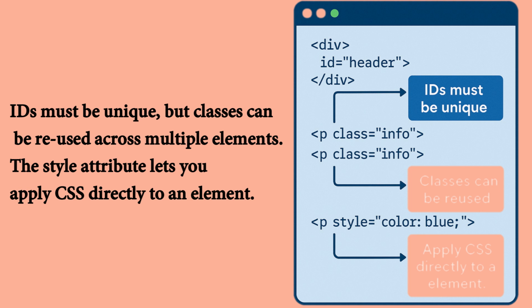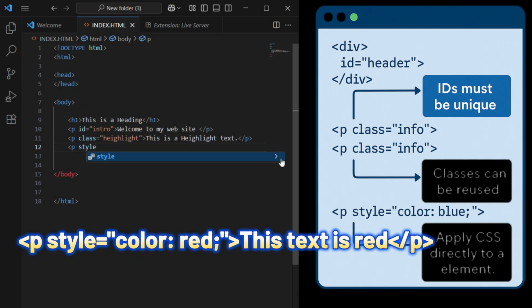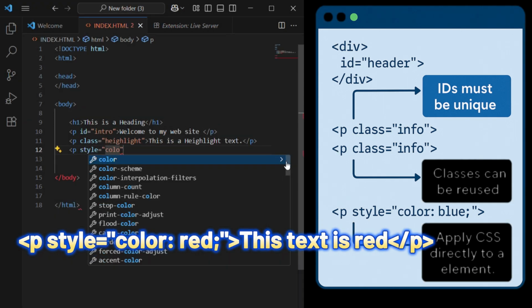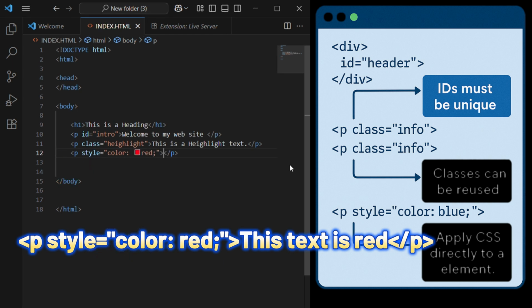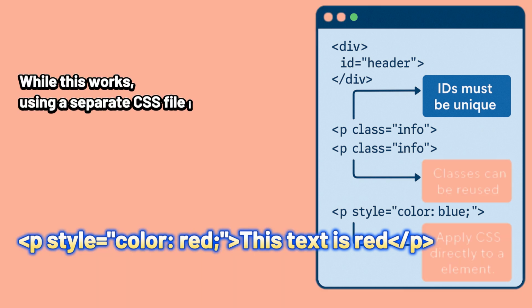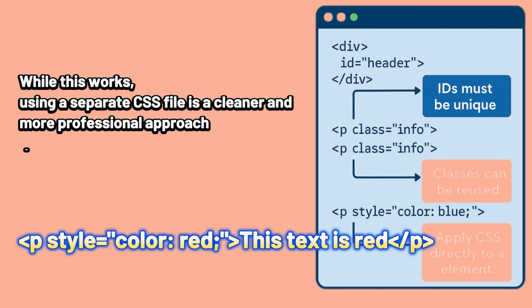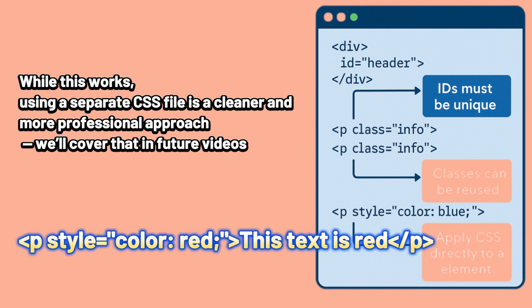The style attribute lets you apply CSS directly to an element. Example: <p style="color: red;">This text is red.</p>. While this works, using a separate CSS file is a cleaner and more professional approach. We'll cover that in future videos. Let's move on.